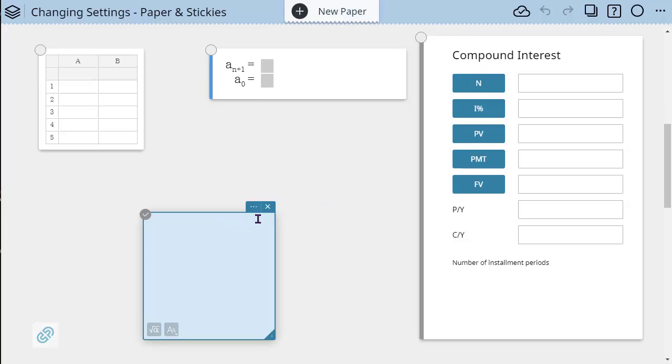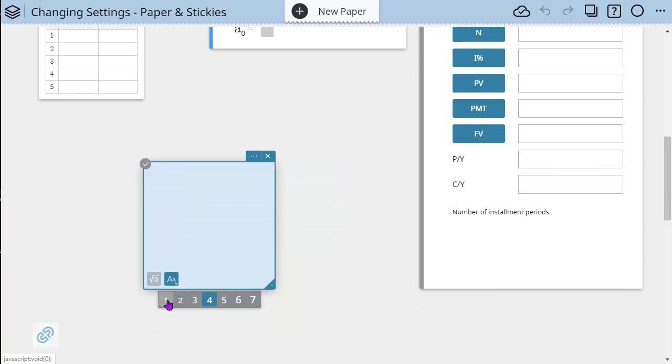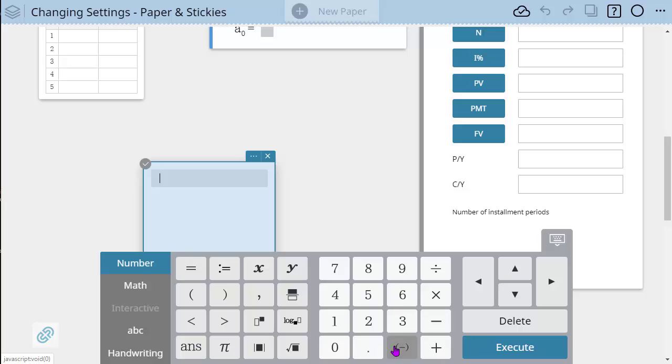Finally, here's the text sticky. And for the text sticky, the main thing that you can change is the color. And that's nice if you're working with students and your directions are always blue and their answers are always in the yellow, those types of things. So those are the settings that you can change there. If you want to change font style, that's down here. That's not style, font size, that's here. And then math type brings up the keyboard.